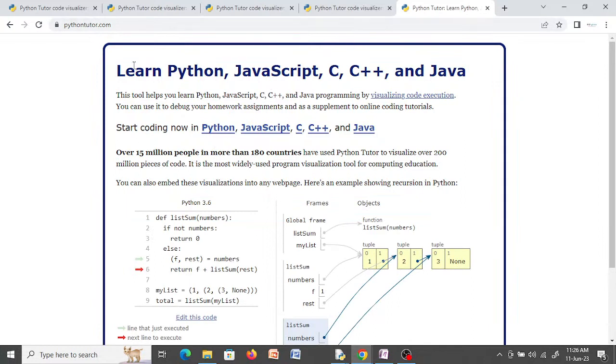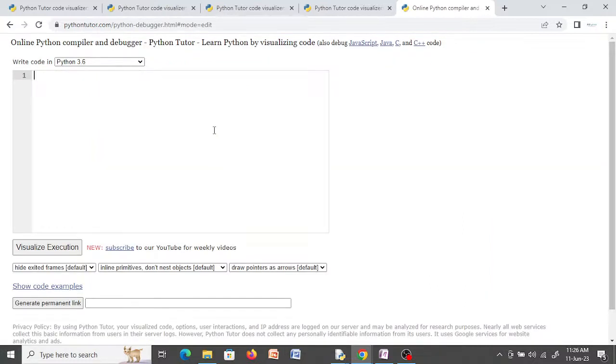So you'll see this type of website. It gives options for visual execution of Python, JavaScript, C, C++, Java programs. So click on Python. It provides an editor. Also you can select the compiler: Python 2.7, Python 3.6, then C, C++, Java, and JavaScript compilers. Here we will select the latest Python compiler, that is Python 3.6.